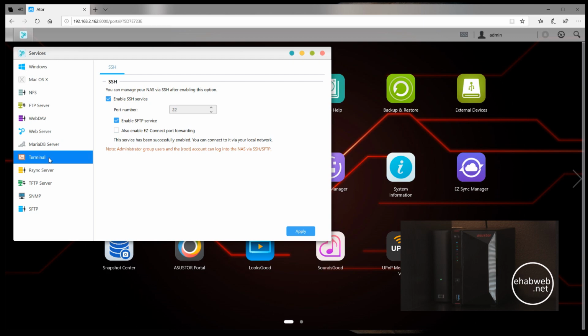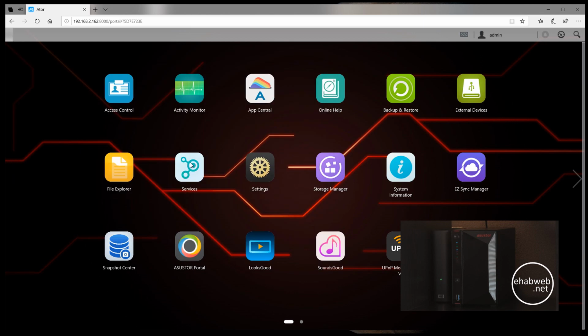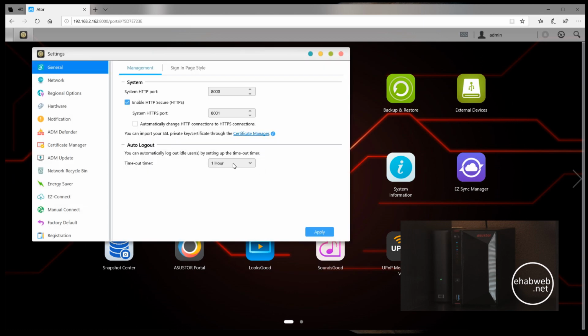Now, I think some of it is a little bit locked up because it is a modified version of Linux, but there are things that you can do, whether through FTP or secure FTP. So it allows you to turn on and off these services on the NAS unit if you wanted to. There are also settings.